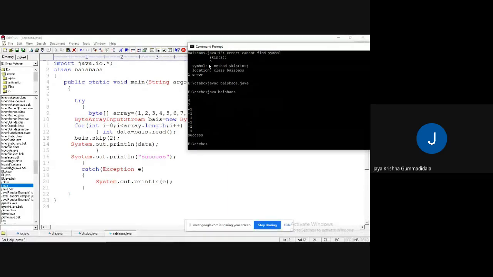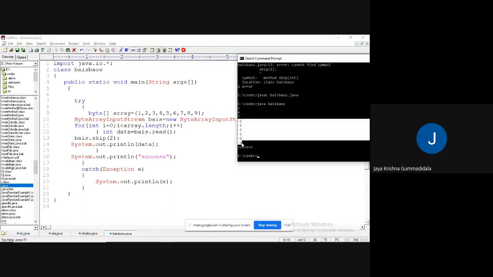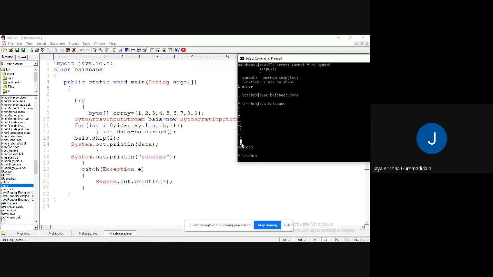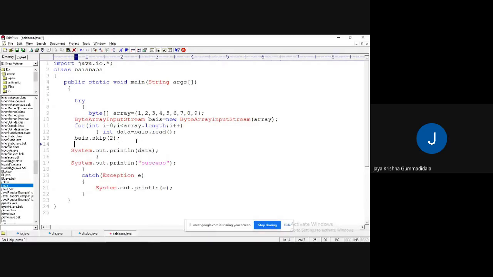What happened? Every time it is trying to skip the 2 values or not. 1 printed, 2, 3 skipped, 4 printed, 5, 6 skipped, 7 printed, 8, 9 skipped, and all these remaining are -1. Why you got -1? It is an end of file. First -1 defines my end of file.